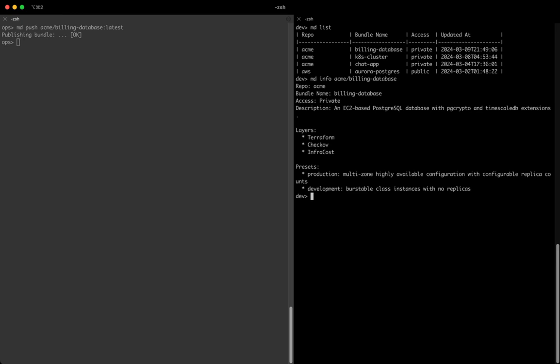I've also got this concept of presets, which allows me as an operator to say, I want to give you a little bit of the ability to fine tune your database, but I also want to give you presets so you don't have to worry about the whole thing. I shouldn't have to make you worry about zones, high availability, or instance types when you just need Postgres. So now as a developer, I can run MD apply, Acme billing database, give it a name, tell it my preset, and even give it a little configuration.